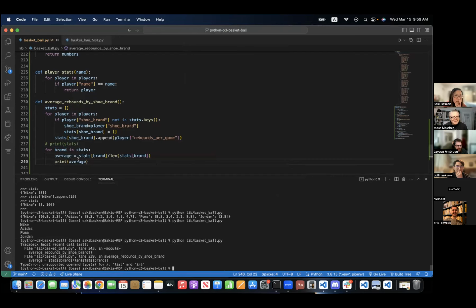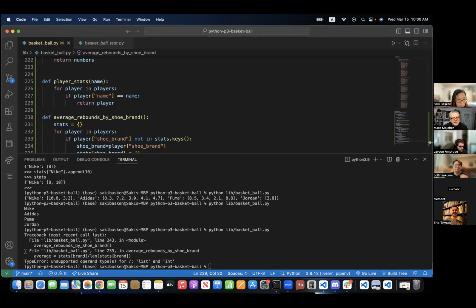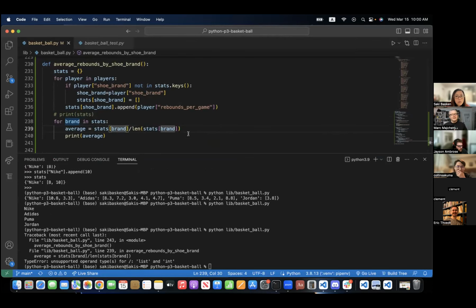Oops. Stats. No, wait, stats brand. Yeah, that's right. And what's the error saying? Unsupported operand for list and int. Oh, I know what it is. So you're trying to divide a list by an integer there. So what do we want that numerator to be? Because that's just the list itself. You want it to be the sum, right?